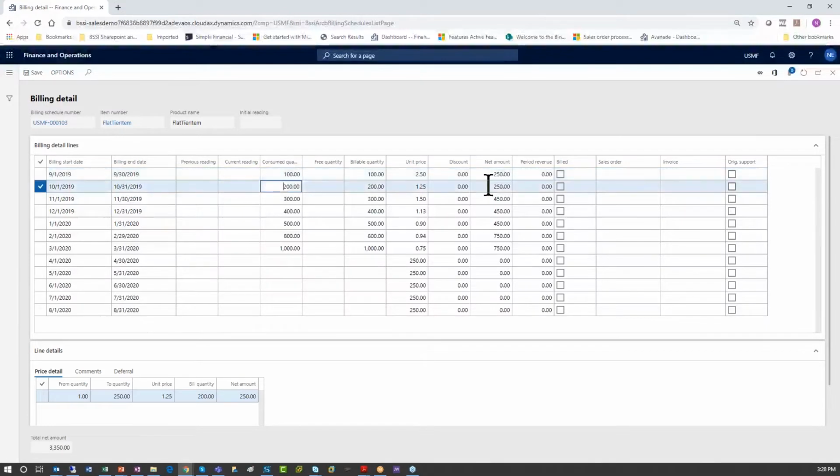If I bill 200, it's $250. It doesn't matter whether I use 1%, 10%, or 99% of that tier, it's a flat price. My next tier says from 250 to 500 is a flat $450. So if I use 300, 400, 500, it's a flat $450 because it's a flat tier. Again, this is built on a trade agreement. It's just how we look at the trade agreement. We're not doing per unit pricing, we're doing pricing based on the entire tier.